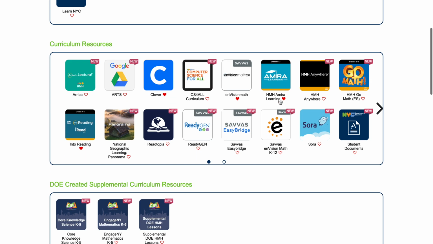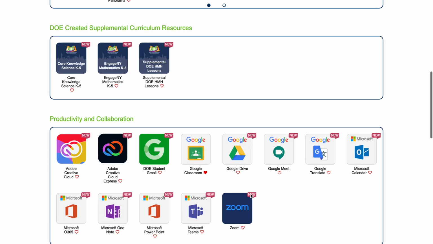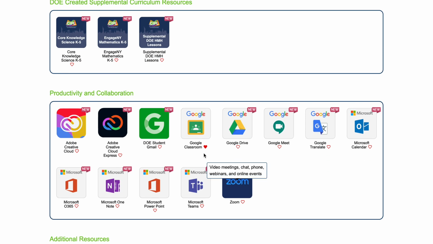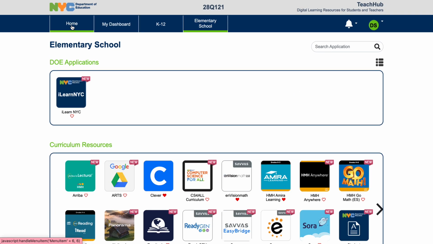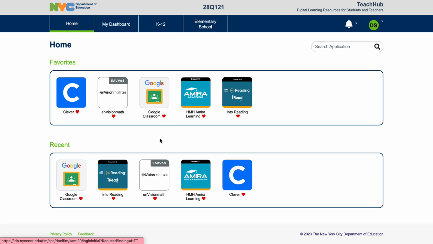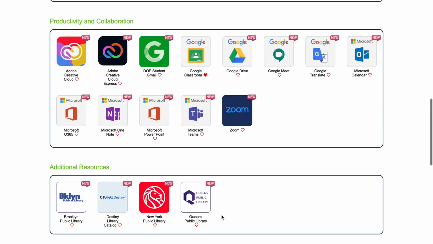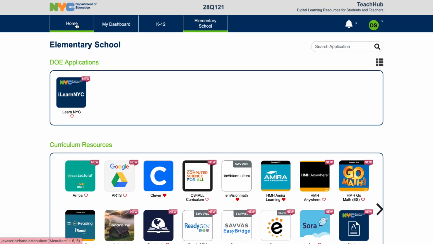Now that you've seen all the apps, you'll click the heart on Amira, the heart on Envisions Math, the heart on Clever, the heart on Interreading, and the heart on Google Classroom. These are the ones that we're currently using in school and in class, and I think it's going to help your child a lot. Now we're going to go to home and start off with Amira, because all the stuff we just favorited is going to show up right here, so it's quicker access. You don't have to scroll through all these apps to figure out where the app is.